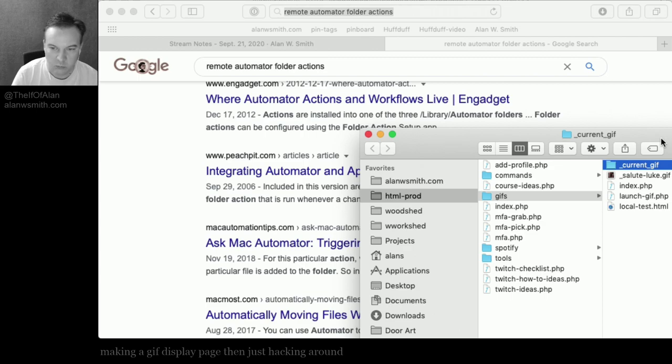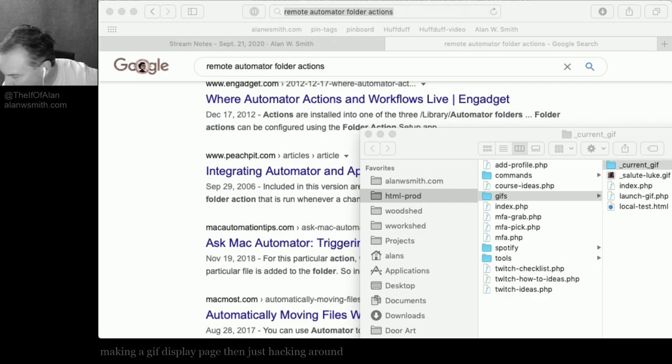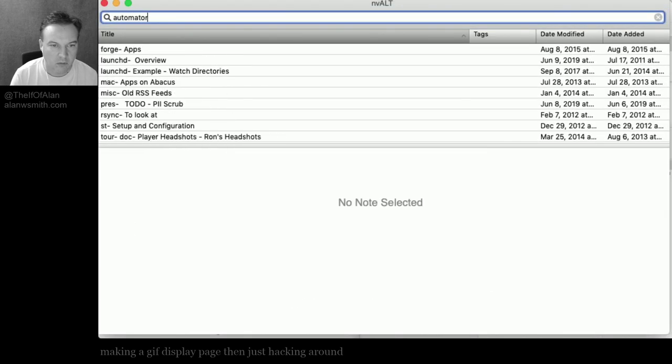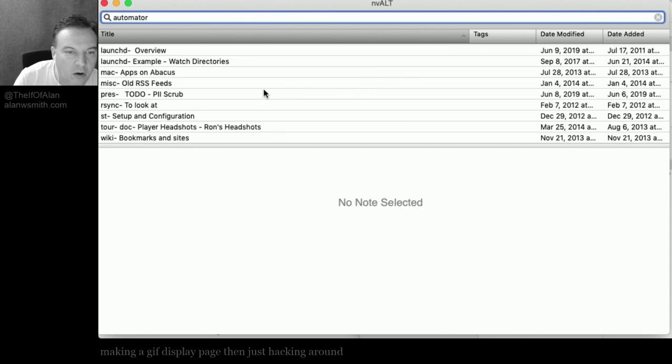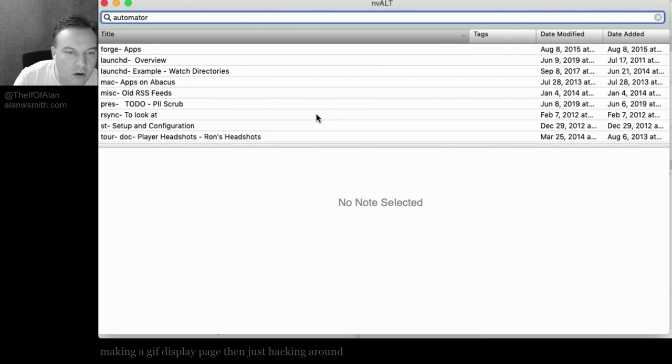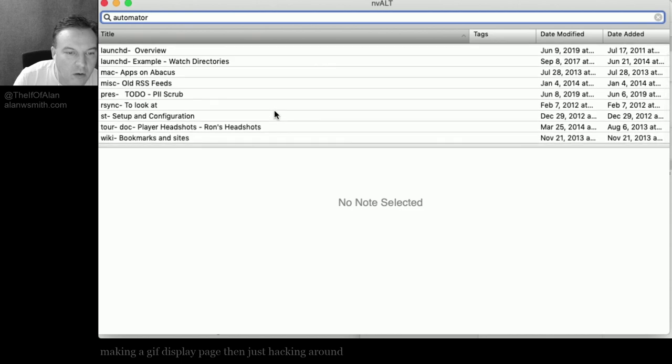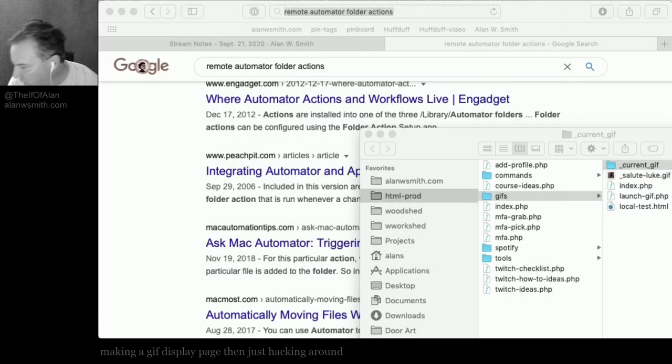Where is, I'm gonna look over here for a second. Actually, do I have... bookmark sites. I better archive those notes off. Oops, I didn't need to do that. I need to do this. Automator. Yeah, there's all my Automator stuff. Alright, hang on.